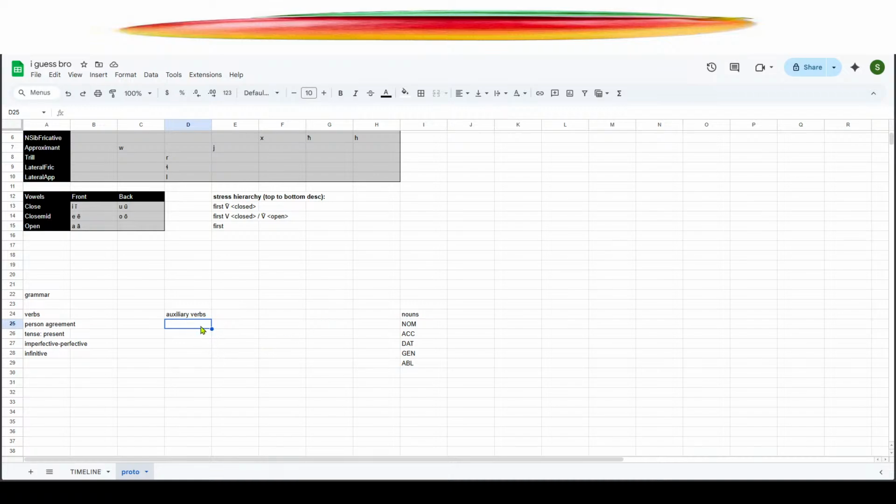So, auxiliary verbs. I do want to have a future auxiliary verb for sure. Also for tense, I probably want a past and non-past distinction, because the non-past is pretty much the present tense, and if you use the future auxiliary, then the future tense, and then you have the past tense just marked on the verb, which is nice. Imperfective and perfective is fine. We can keep that on the verb, possibly. Infinitive.